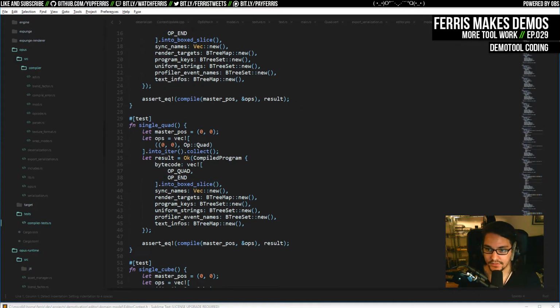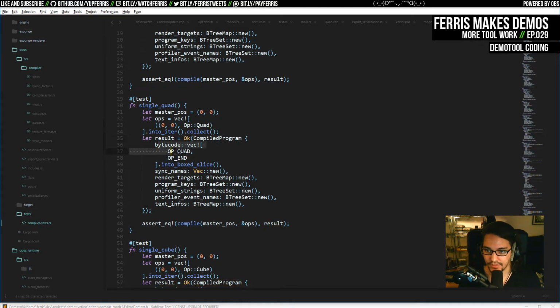It literally just creates a virtual graph here where you have, oh, at 0, 0, there's a quad op. And then the result is going to be a compiled program with this bytecode. And then all the other things are empty collections. And then it just asserts that those are equal. So it's super straightforward to write these tests. But this is exactly the kind of thing that would change, right?